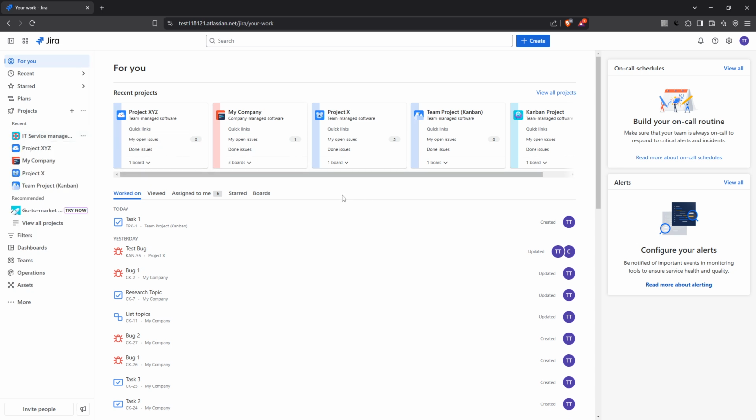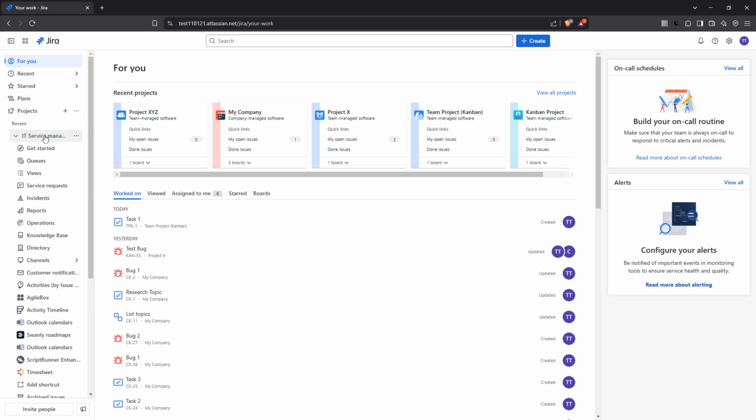Once you're in, you'll want to navigate to the specific Jira Service Management project where you'd like to create the new request type. This ensures that the request type is associated with the correct project right from the start.